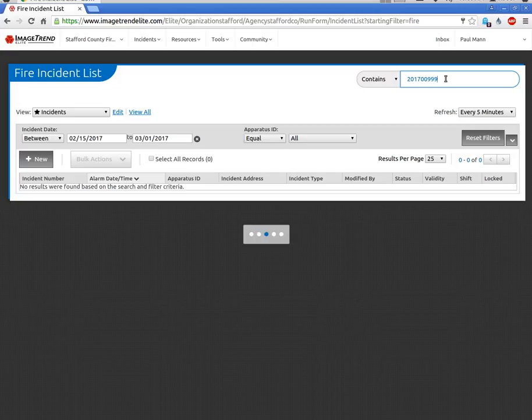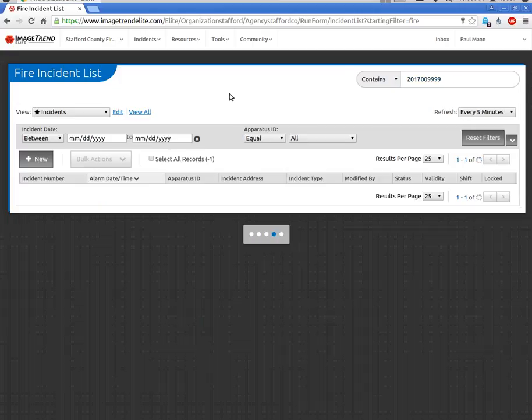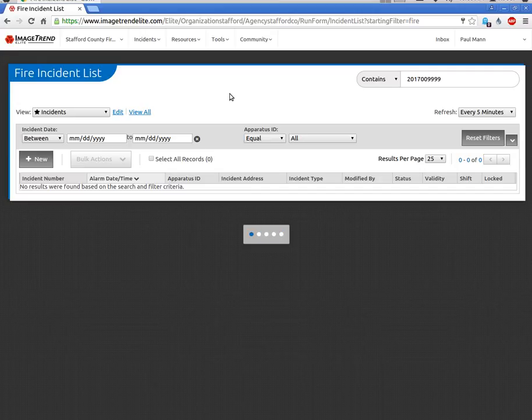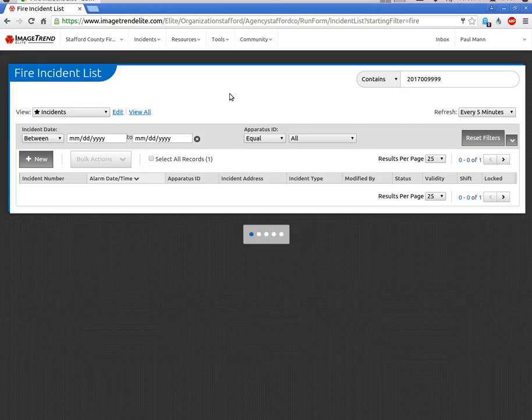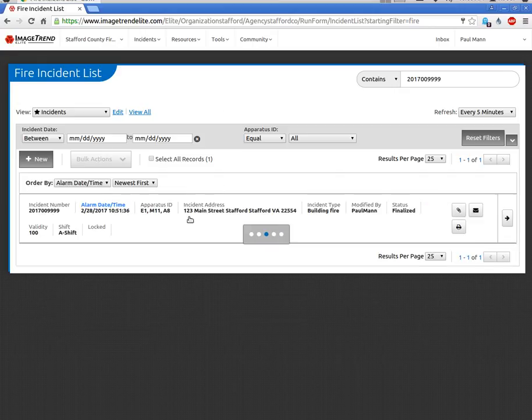I'm going to search for this incident again. And here we go. And we can see we have a validity of 100. Shows me who it was modified by and the status is finalized. This is what we want to get to. A lot of the reports that we're running are showing those incidents with a validity of less than 100. So once you get 100, you're off of a list, which is pretty good. Nobody's going to be bugging you. So that's our goal, is to get to a validity of 100.